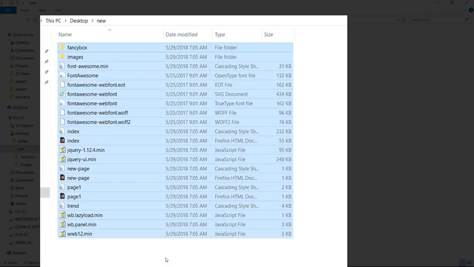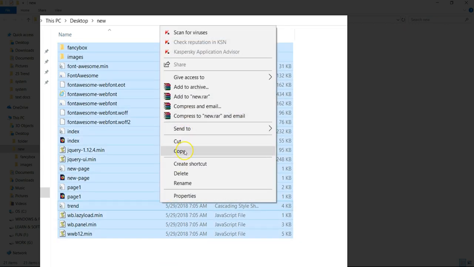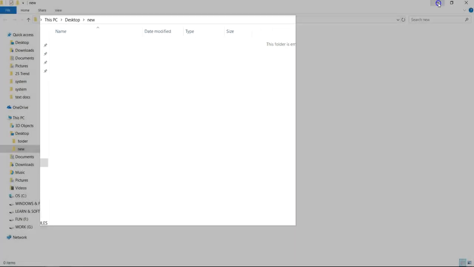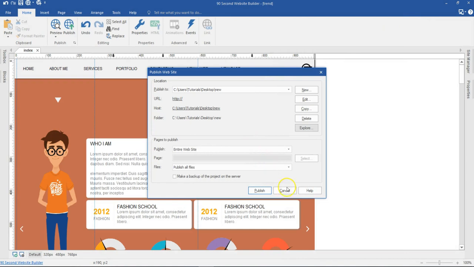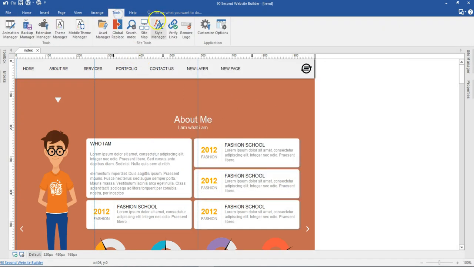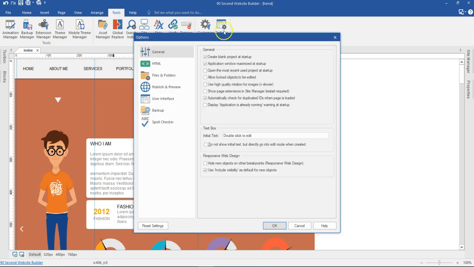So I'm going to go ahead and get rid of everything here. So I'm going to delete everything here, and then I'll come back to my 90-Second Website Builder. So let me just go ahead and minimize this. Now when I come in here, I'm going to cancel this for now. I'll come to tools. Under tools, I'm going to go to options. Now under options, I'm going to come to the publish and preview section.